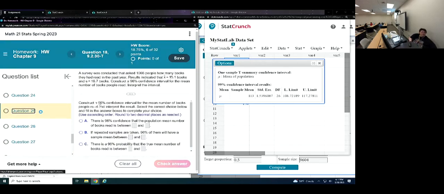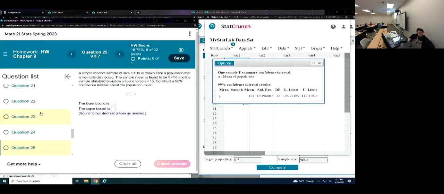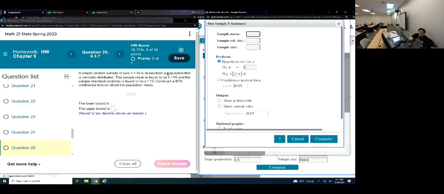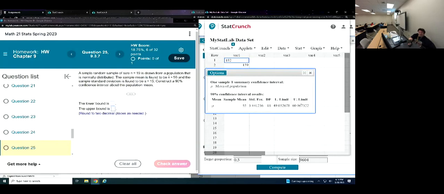25. I bet you could do this now. It says find a confidence interval that's 90%. They gave us n, the sample mean, and the standard deviation. You're going to go Stats, T Stats, One Sample with Summary again, and you're just going to enter what they said. The mean is 55. The standard deviation is 15. Sample size is 19. And confidence level is 90. And you're going to enter the lower limit and the upper limit.